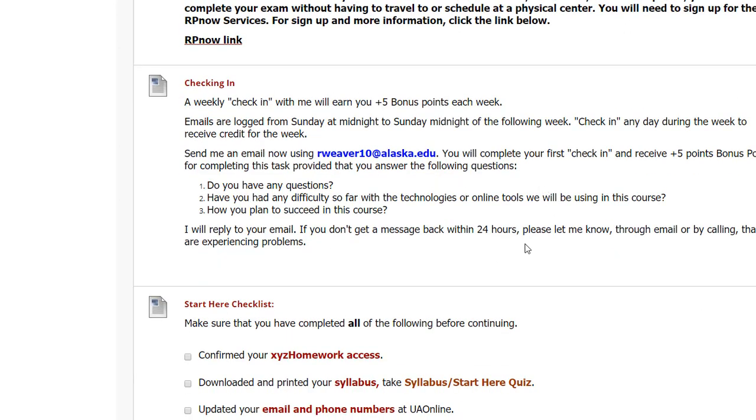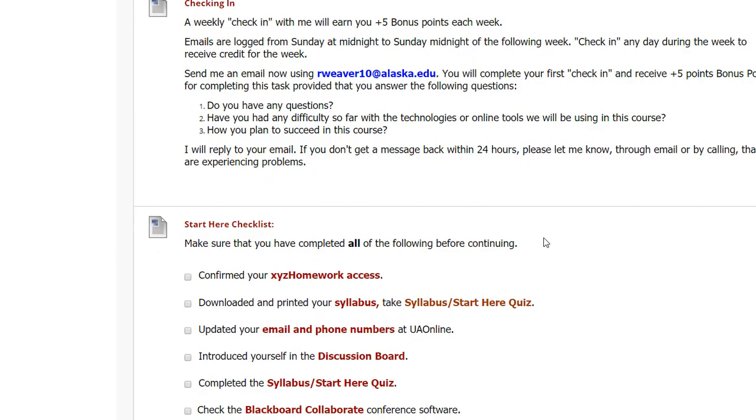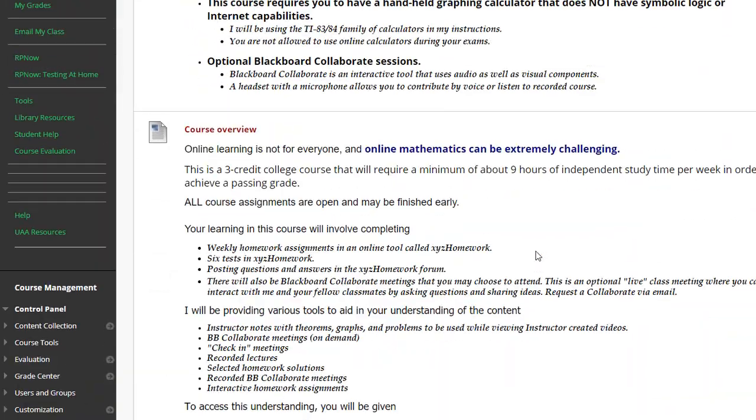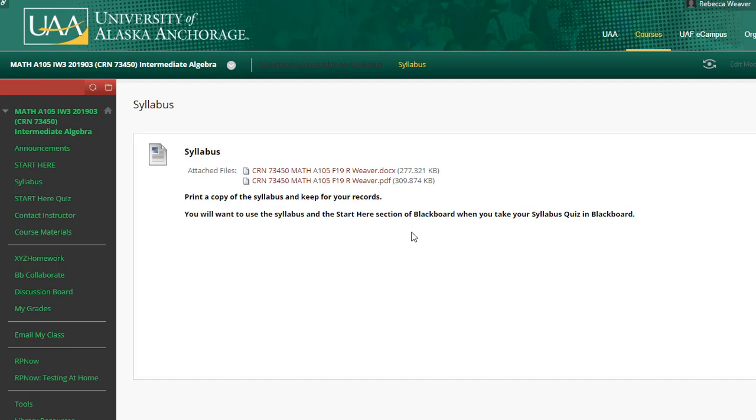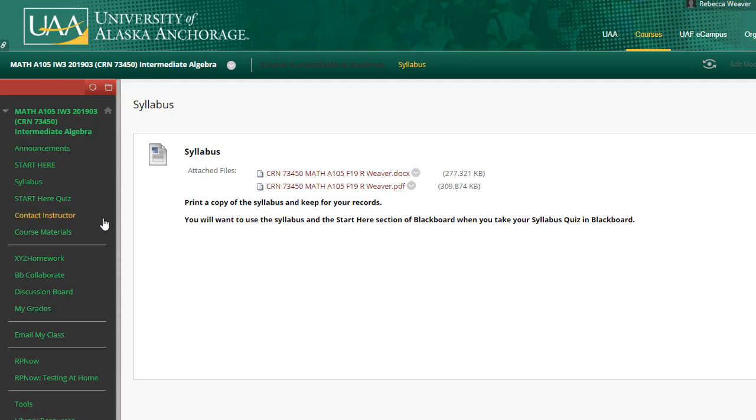The check-ins are very important with me. If you'll check in with me once a week, you can get some bonus points each week, so that would be great. Let's see what else we have in this. We have the syllabus. Go ahead and print off your syllabus. After you've gone through the Start Here and printed off your syllabus, you'll want to take the Start Here quiz. And this just gives you a copy of the syllabus and you can read through that.